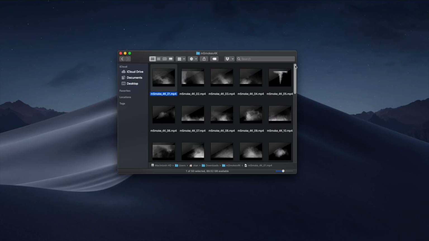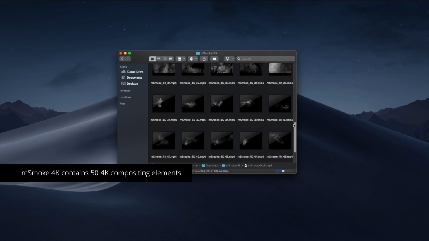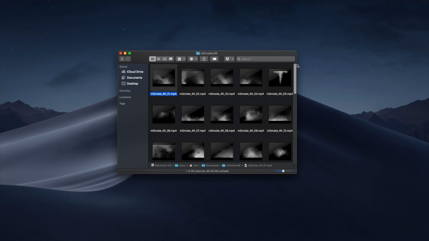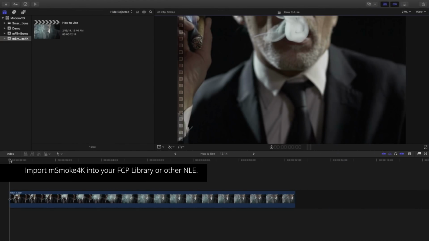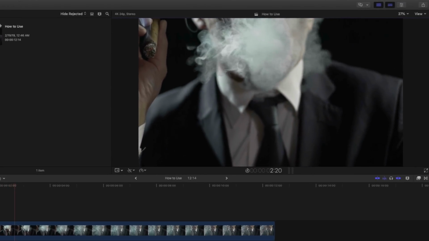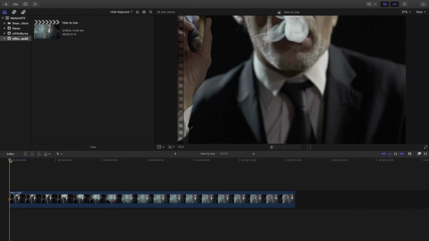Since mSmoke 4K is a collection of elements, it can be used in many different editing and compositing systems. There are 50 different high-quality 4K smoke elements to choose from. Once your purchase and download is complete, start with importing the mSmoke 4K elements into the library. In this first example, we have a scene with a gentleman smoking, and I'd like to add more smoke and edit to add to the atmosphere.